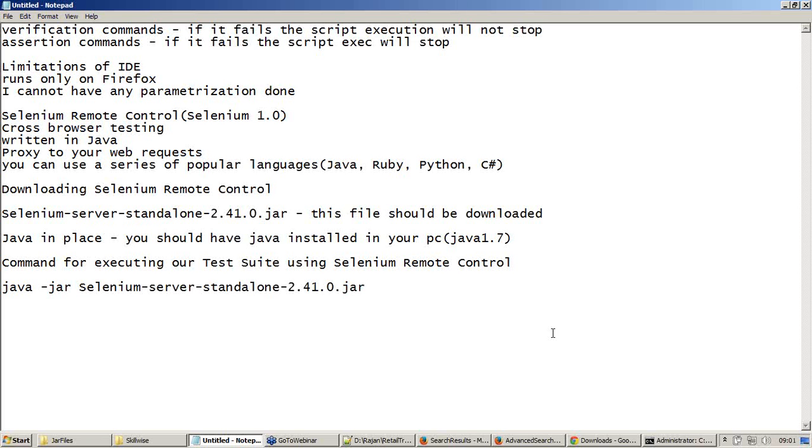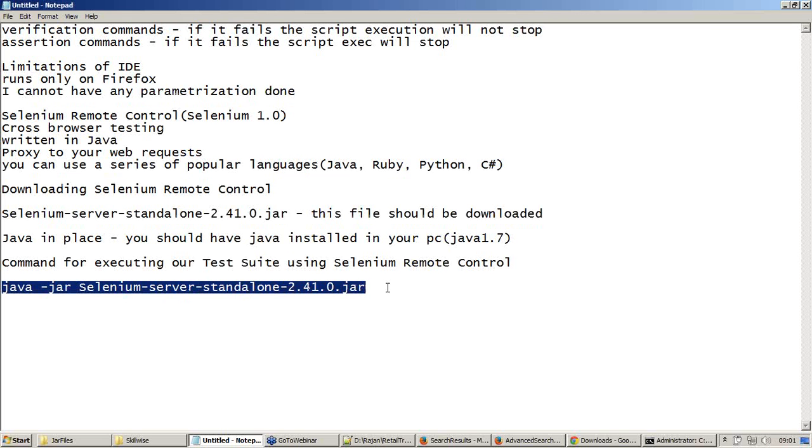See this command: java -jar selenium-server-standalone.jar. This is one important command, because this is the one which initiates the Selenium server. I want you all to follow it clearly. Now, this is the one which executes the server and makes the server live. Let us try this command first to see what happens.